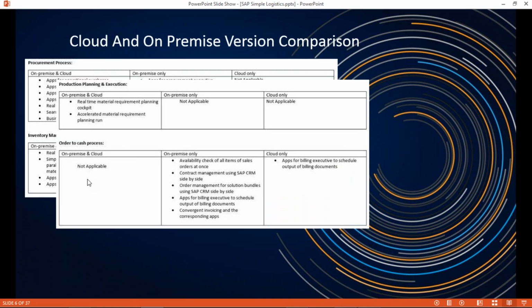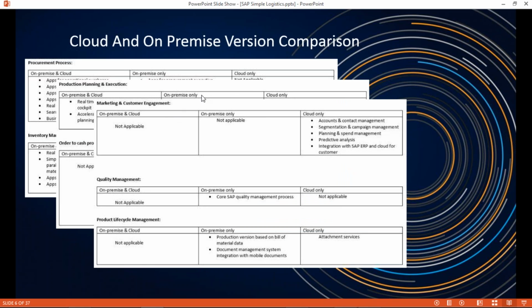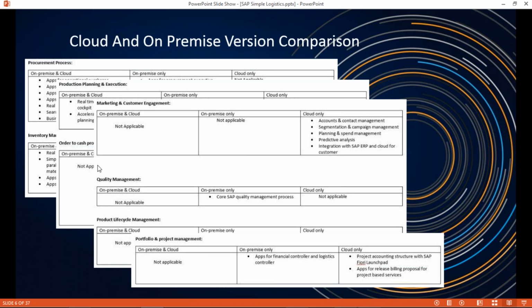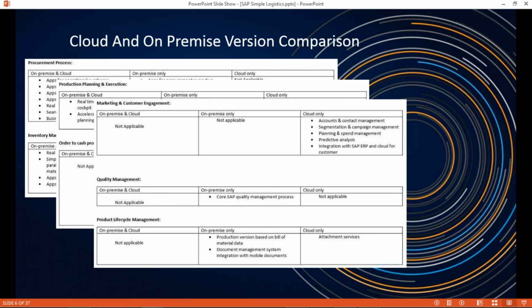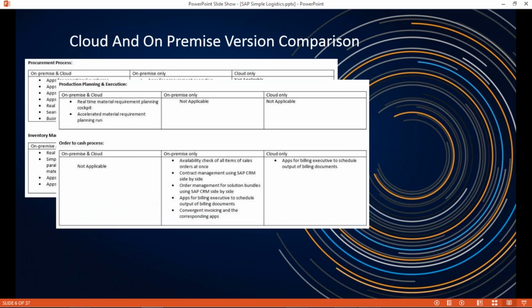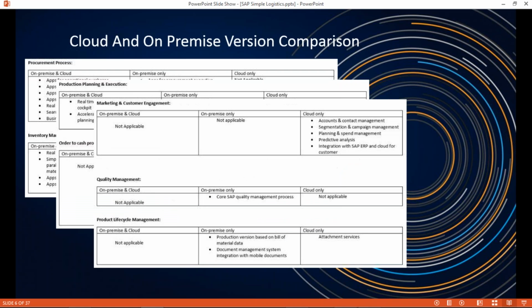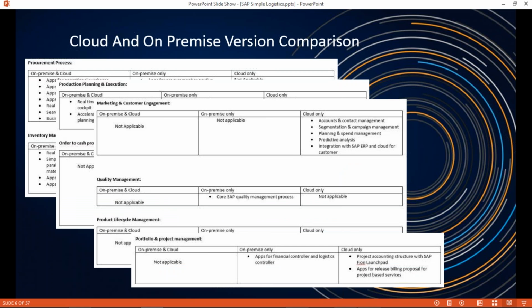Then let's go to the next one. We have production planning and execution, and order to cash. Real-time material planning, the MRP planning cockpit, is already available, and the order to cash process is available on-premise and cloud also. In the same way, marketing and customer engagement, quality management, product lifecycle management. Those are a little bit of version comparison between on-premise and cloud for the respective processes.